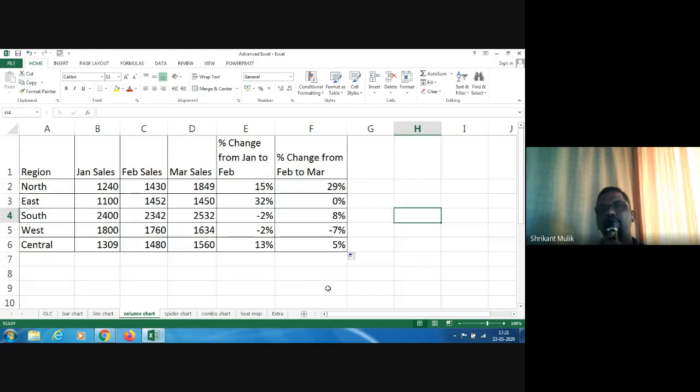In South, it was -2%, and it has now gone to 8%. West, unfortunately, from -2% has gone to -7%. Central also has kind of gone down. So you see these numbers and you make sense.